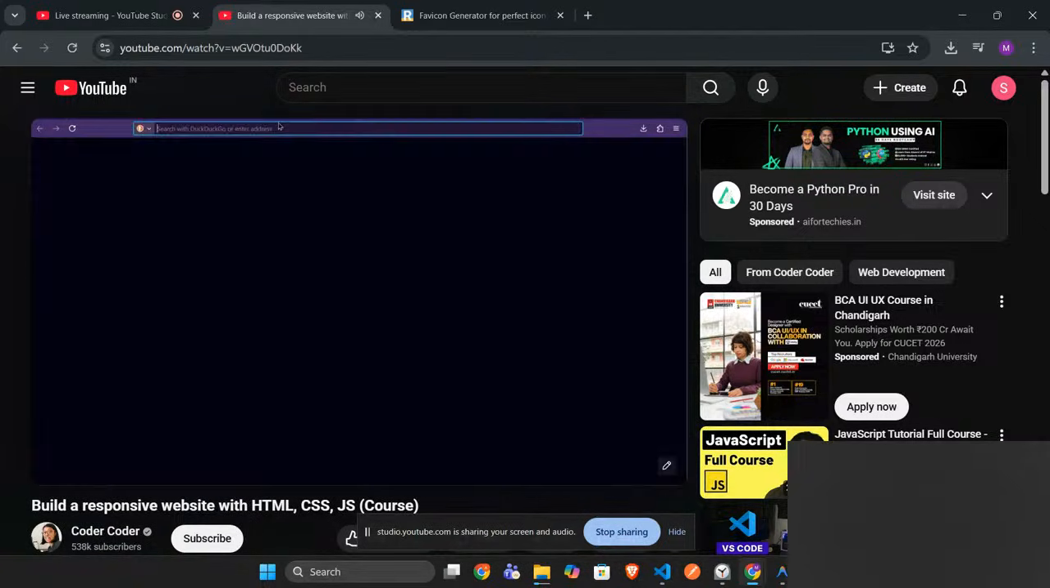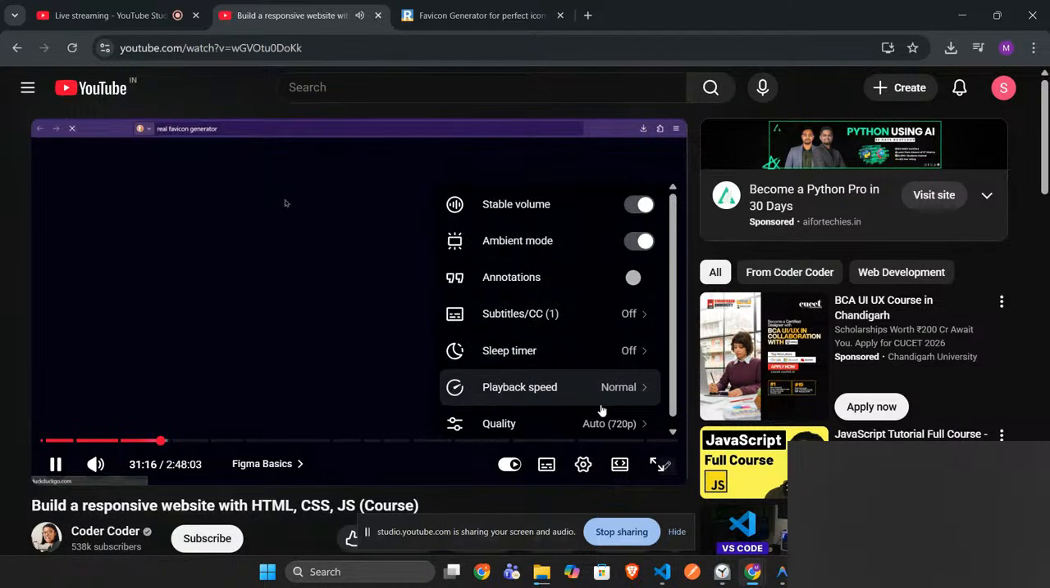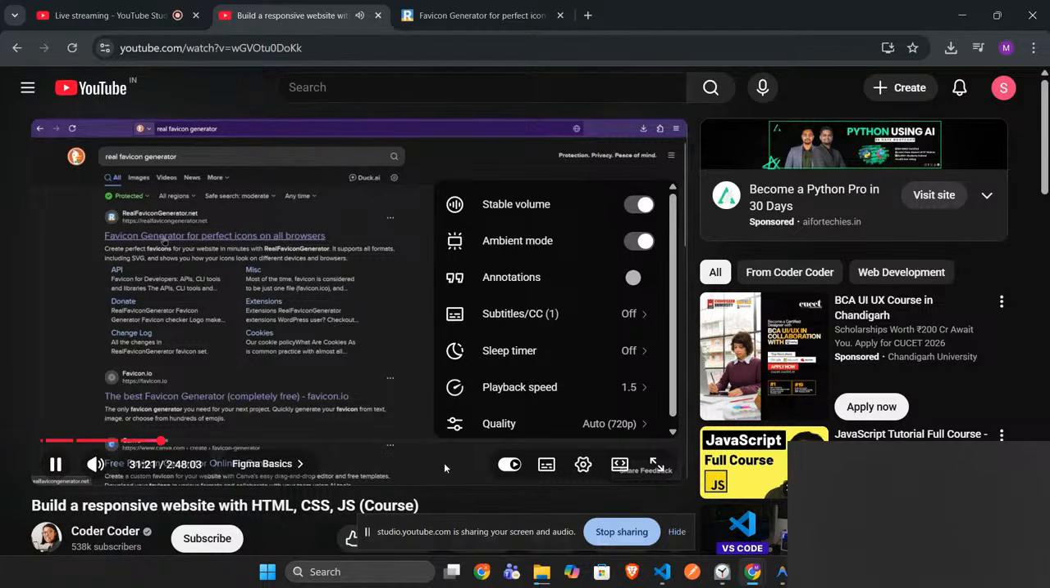So I did some research on favicons, and it seemed like a lot of people recommend using a website called realfavicongenerator.net. So I'm going to search for Real Favicon Generator, and here we go, realfavicongenerator.net.